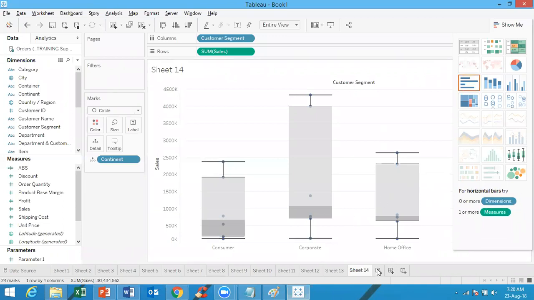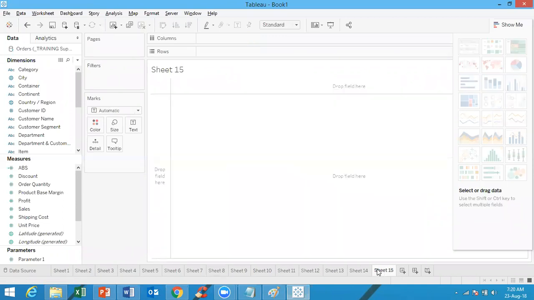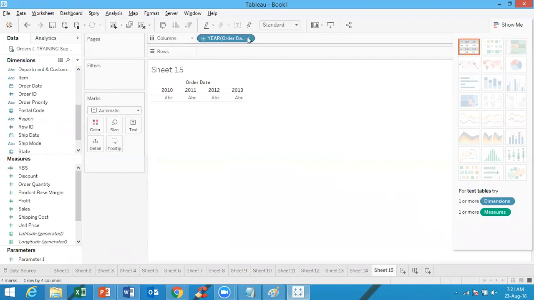So we'll try to plot a graph like this. We'll design a dual combination chart for year-wise sales and profits. We'll drag year into columns using order date, and sales and profits into rows.